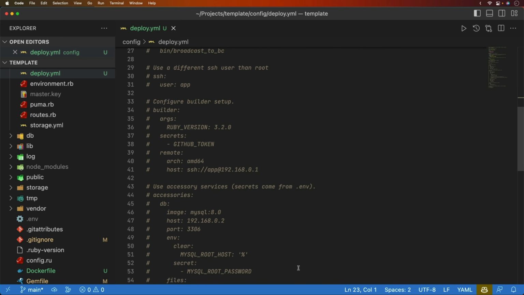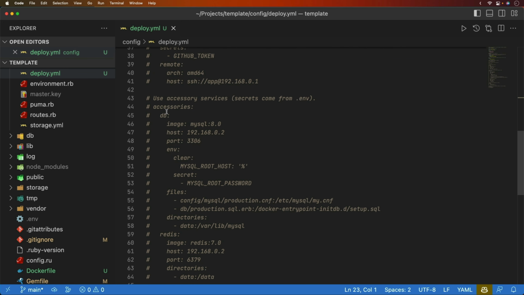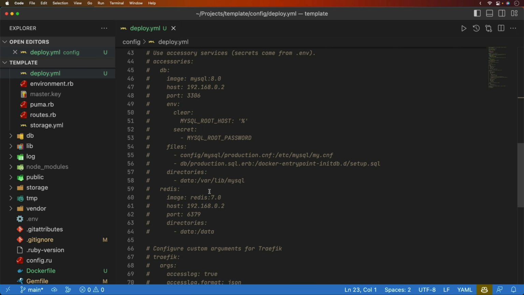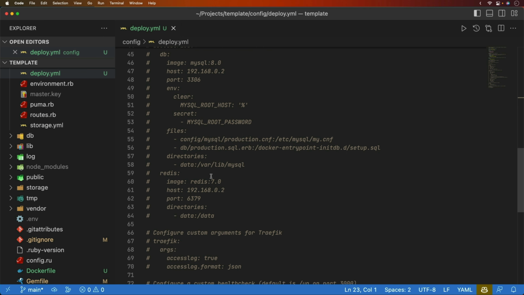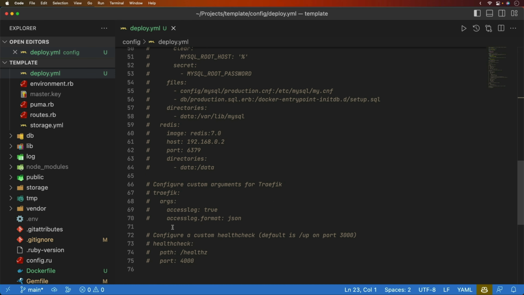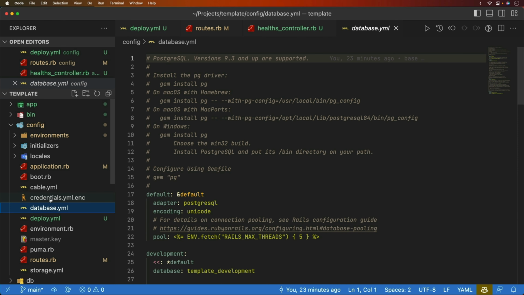And then we have the accessories part. And this is something that I really didn't like, because I really don't want to have to manage my own database. I would much rather have a managed database that I can use that's going to be backed up properly, and I just won't have to worry about it, rather than managing that myself. Same for Redis and any other kind of accessories or dependencies that your application may have, like Elasticsearch or anything like that. And then there are some things for traffic that you can configure and also some things for the health check.